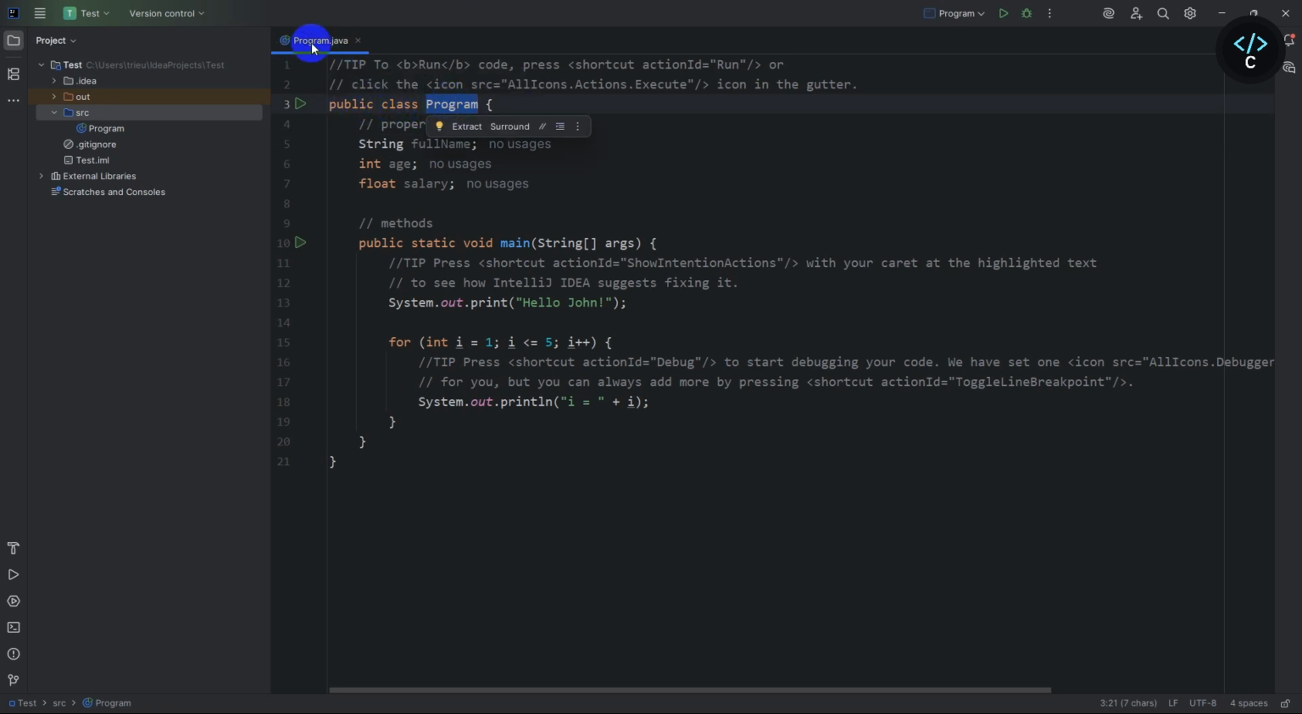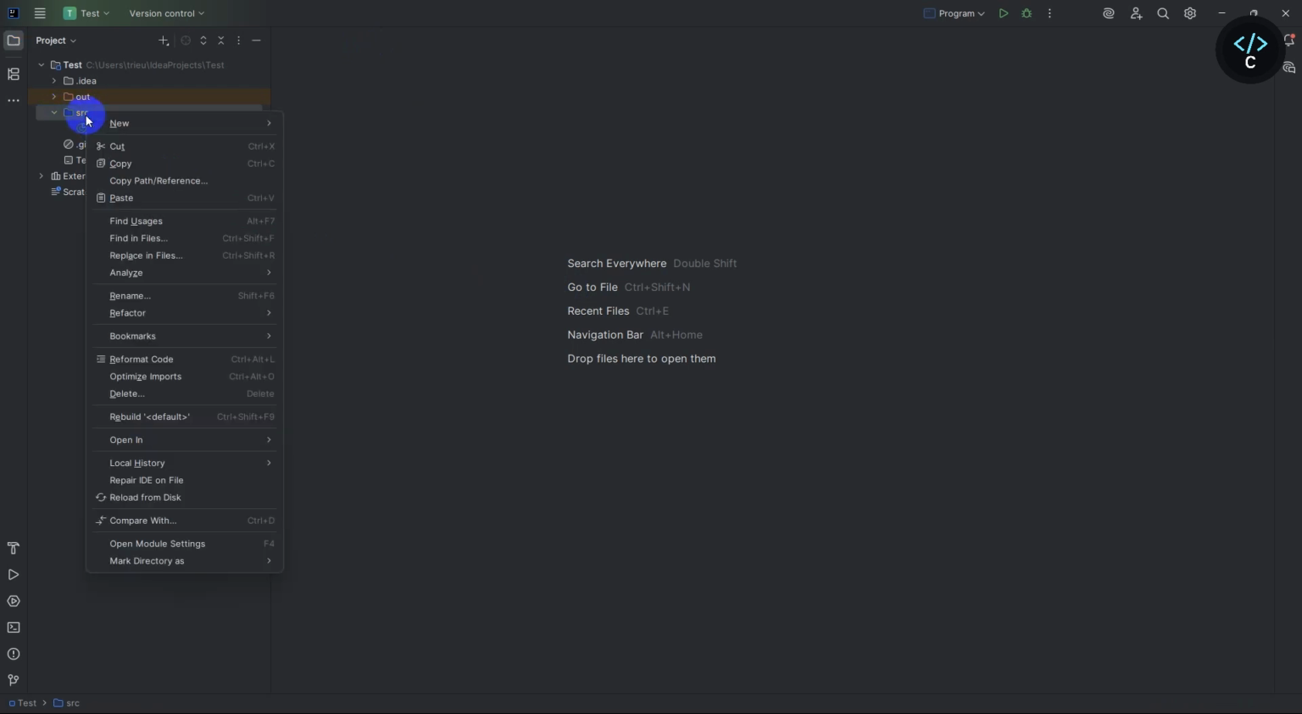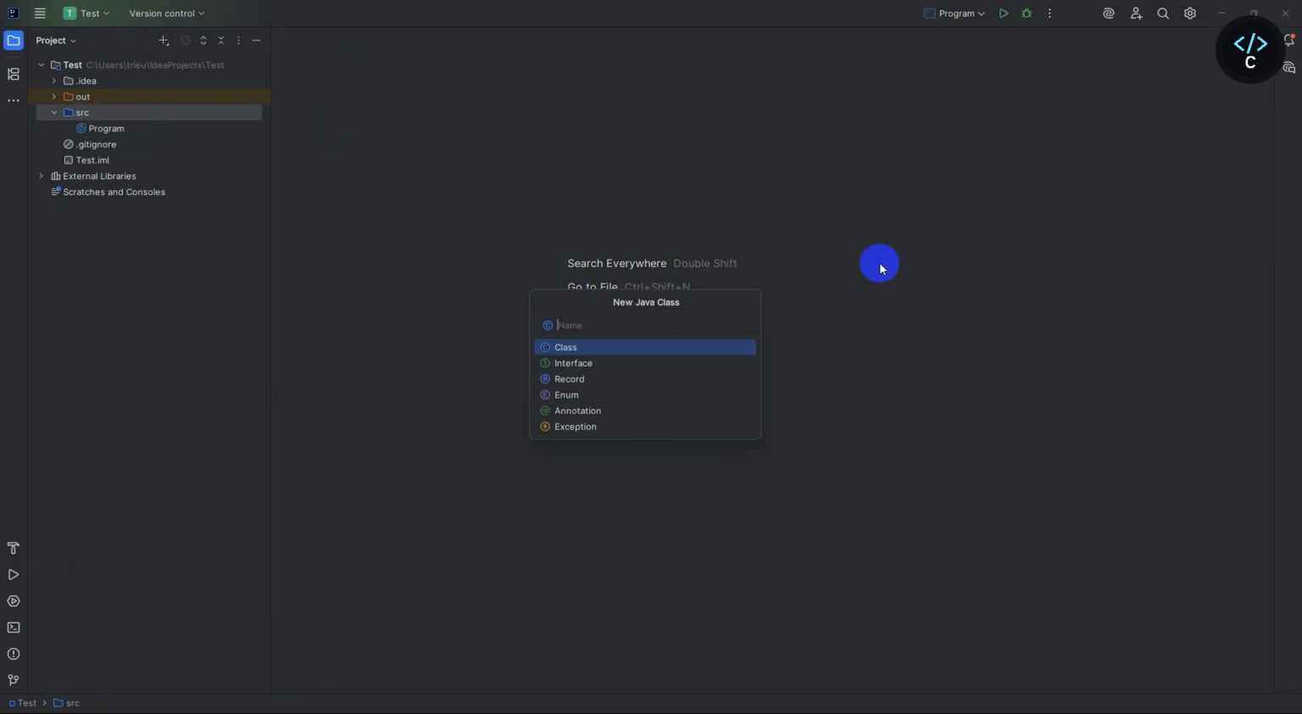To close a Java code file, just click on the X to the right of the file name. Now we will create a new Java file in this open project. Click on the SRC folder in the project window on the left side of the screen. Then left-click, select New, next select Java class.